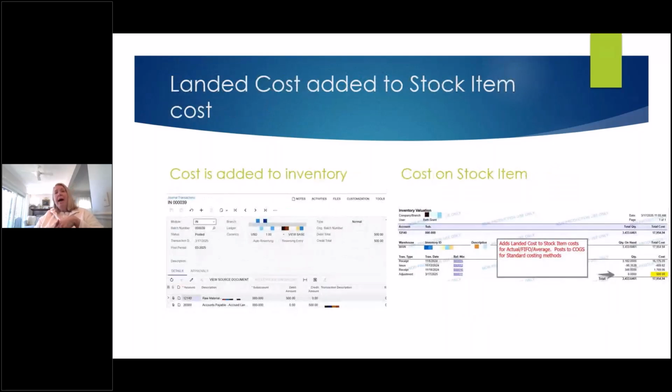Then if you review what has happened, the landed cost is added to the stock item cost. On the left is the journal entry. You can see it debited the raw material inventory account for this company and credited accounts payable, or accounts payable landed costs, when you put the landed cost transaction in. So it increased the value of your inventory and increased a payable in landed cost accrual because you don't have the bill here in this example yet. And then it increased the cost on the stock item on the right-hand side.